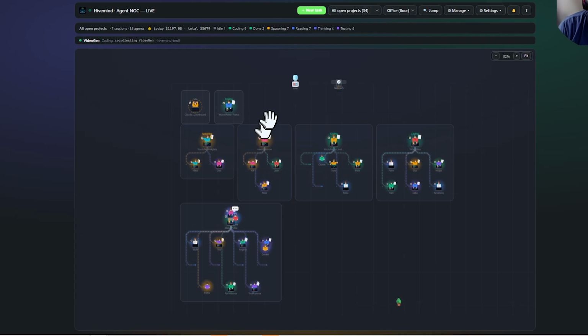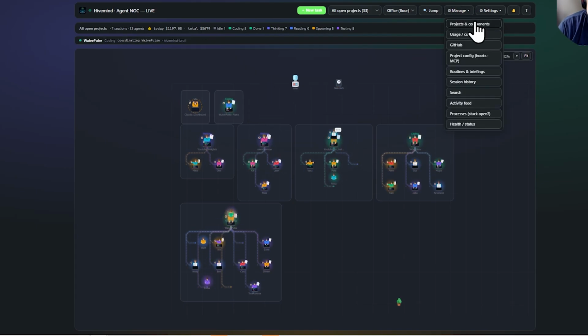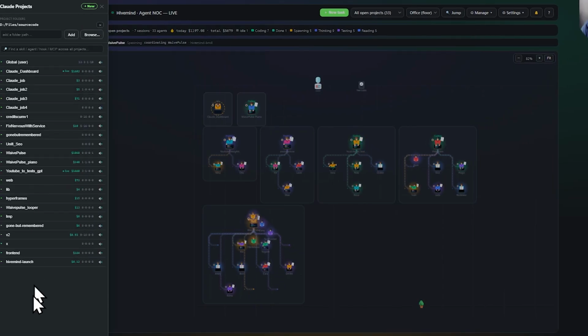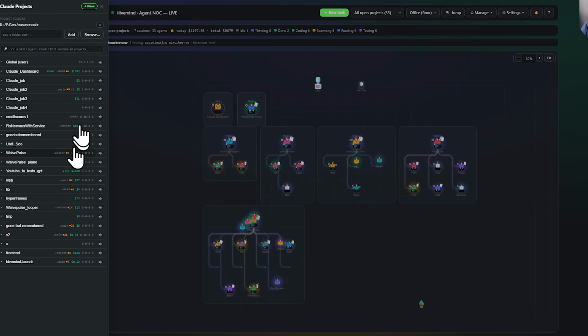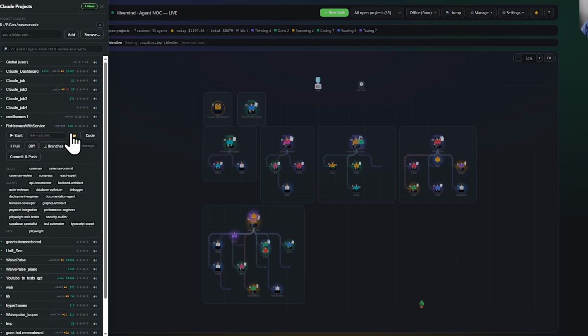Now let's go up to Manage Projects and Components. This will list all your current projects based on a folder. So you have a source code folder. You can spawn new ones, or you can edit existing ones, start up an instance if it's not running, edit your skills, your agents, your hooks, MCP. You can move one to another one.